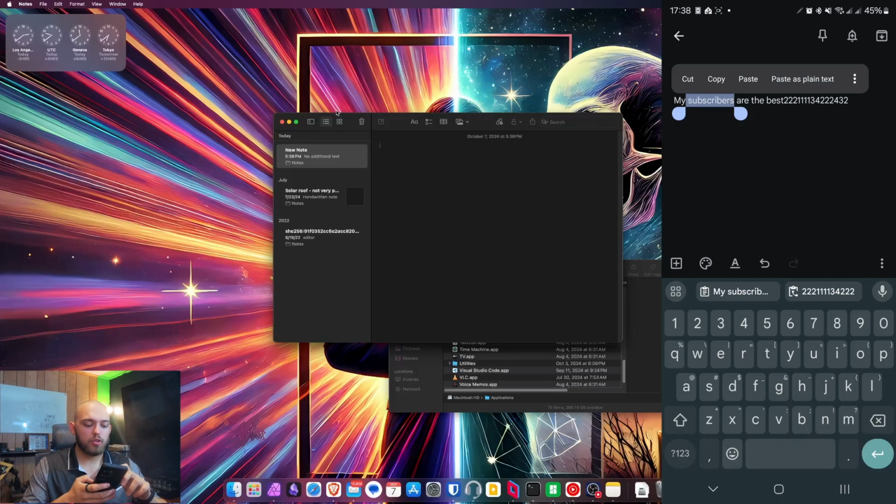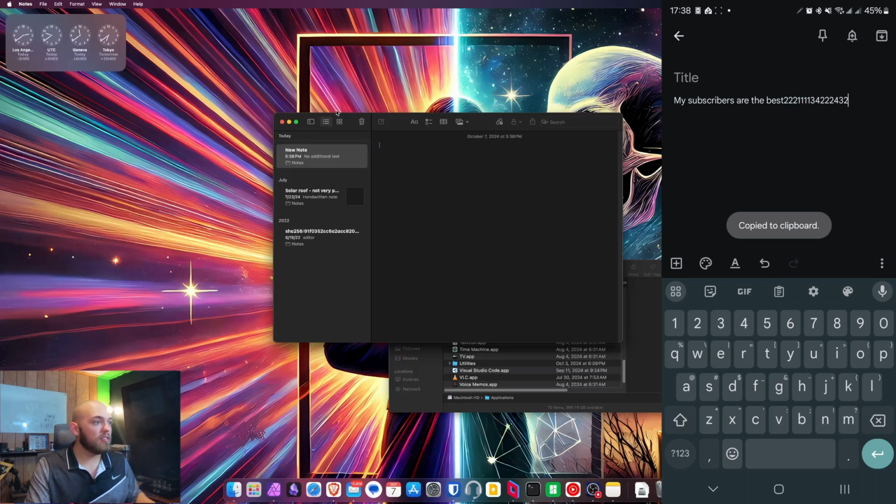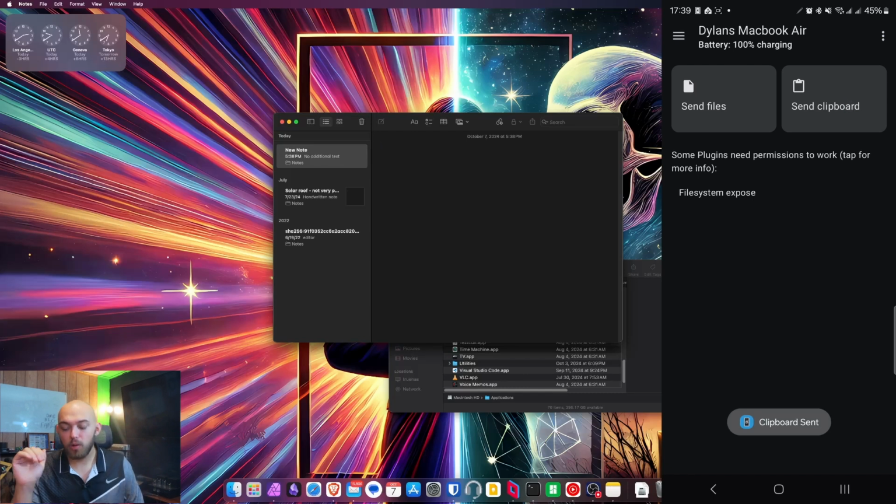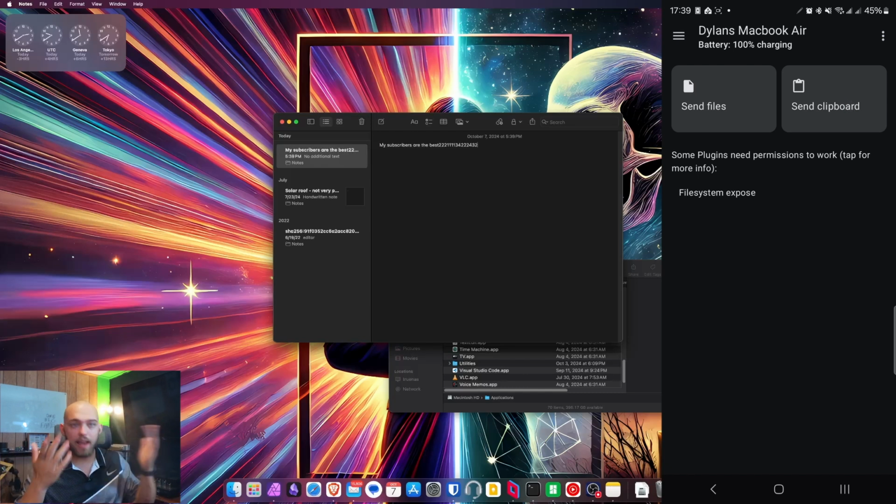So I have this long string here on my phone that you guys can see. And you can see if I copy this and I paste it on my MacBook here, I do not get that long string. I only get the text. The reason for that is because there is some kind of security thing in Android that does not allow another app to grab your clipboard. Which doesn't make any sense to me because I can install a third-party keyboard and it can see my clipboard. So what you actually have to do is open the KDE Connect app and manually click Send Clipboard. And now it works.